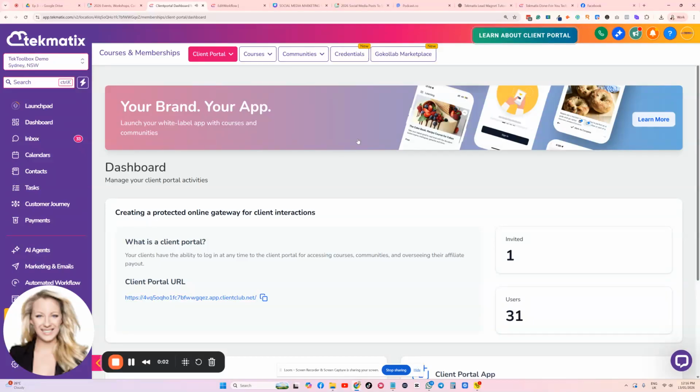Courses and memberships inside Tekmatix. You can create unlimited courses, unlimited programs, host unlimited products, and have unlimited memberships inside your one Tekmatix account. And by the way, they also all come with your own free PWA mobile app. What this means is that it is a downloadable link that can save on the homepage of your clients' or your students' phones or mobile devices when they first log in.